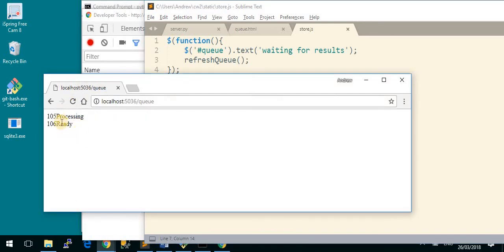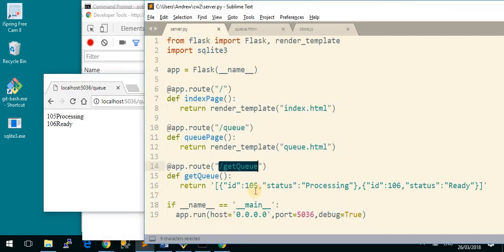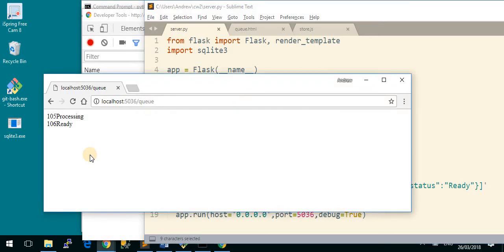Okay, so let's put my two items in. So this is the queue being processed. Okay, so I've hard-coded both these values in here. I want to get these from the database. I also want this to update. I want this one to be updating itself every 5 seconds. We'll do that in the next video.